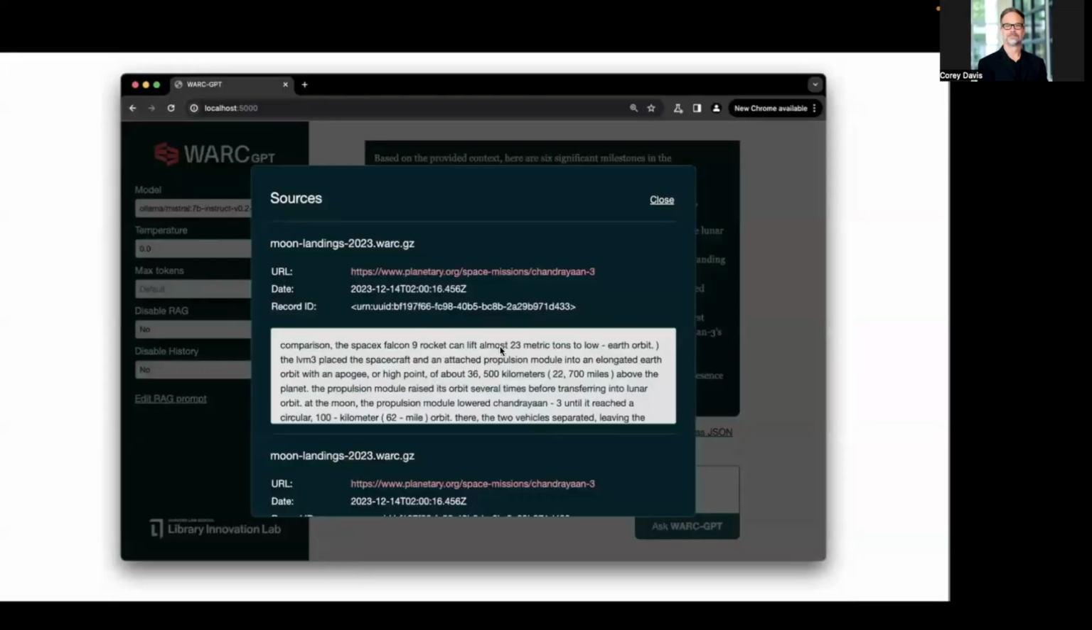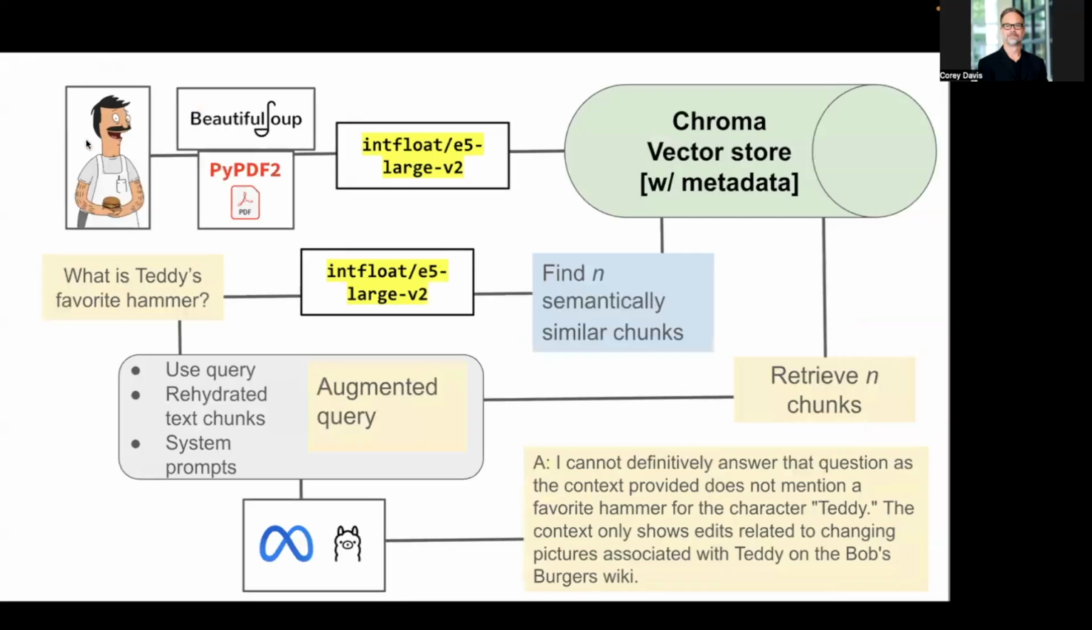And you can see that those answers here are the actual chunks from the vector database that those answers are being pulled from. So what's happening here is these are our source documents here, Beautiful Soup, which enables us to extract text from HTML and focus just on the stuff that's important to us, not a bunch of the boilerplate, etc. WARC-GPT out of the box uses the E5-large-v2 embedding model and the Chroma vector store. Here's my query embedded with the same model, looked for the semantically similar chunks, augmented those chunks, and you can see here that it could not actually answer my question.